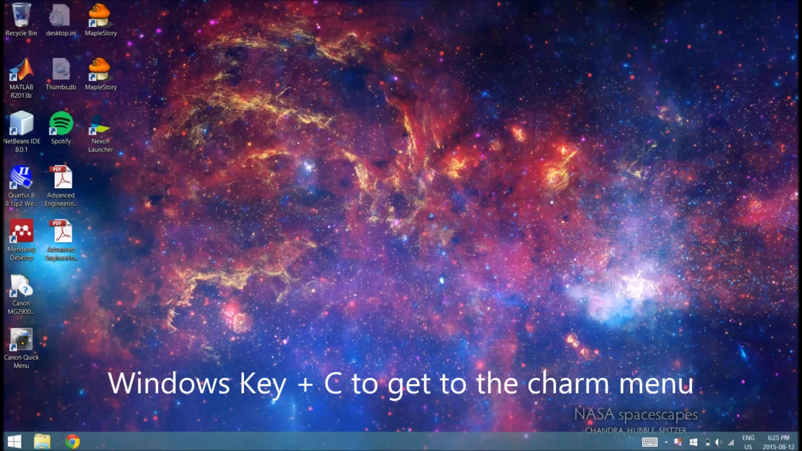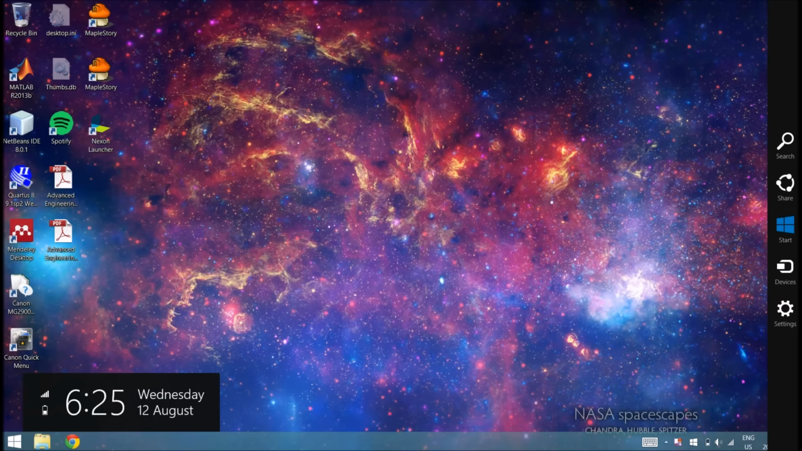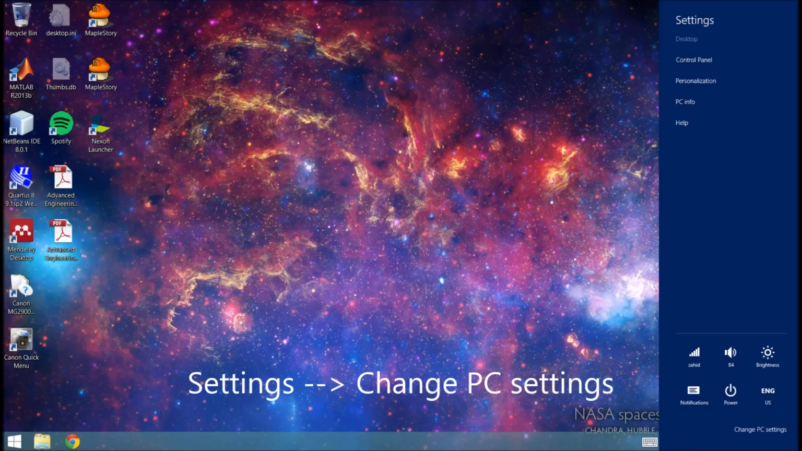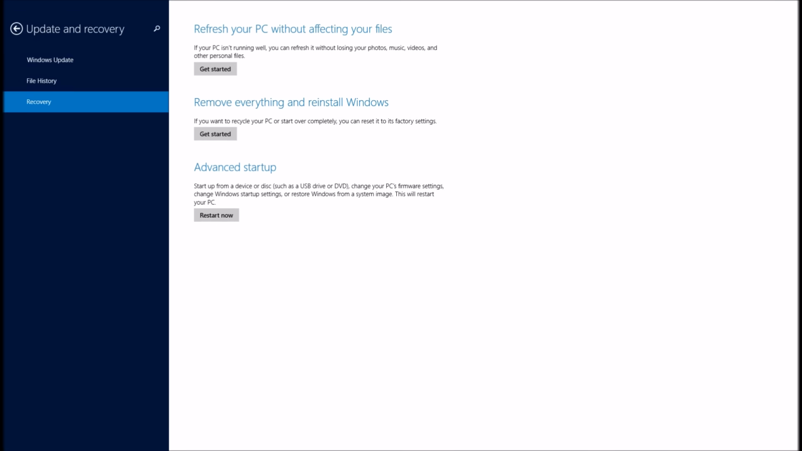So from the Charm menu, next what you want to do is to go into the Settings, which is at the bottom, and from Settings, we need to go to Change PC Settings. Now we're here, there are three options, and out of all of the three, we want to go to recovery.